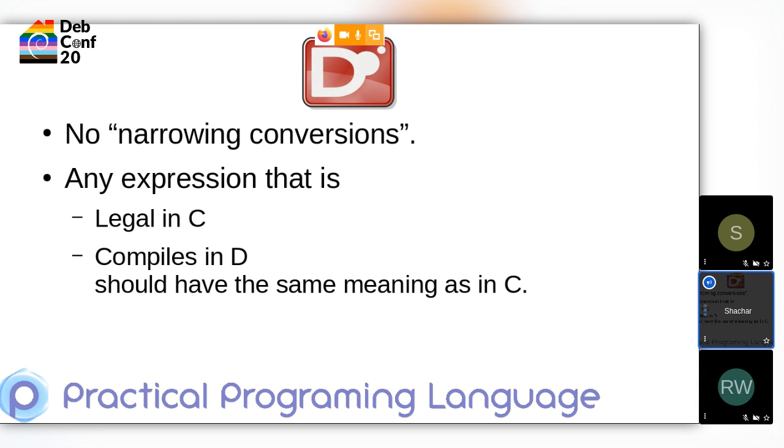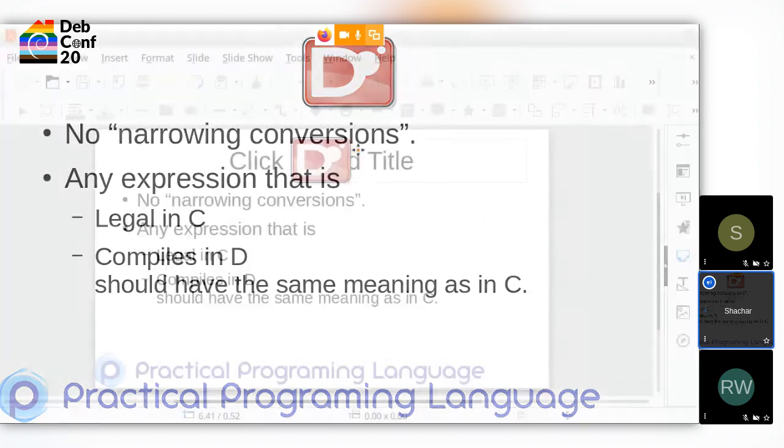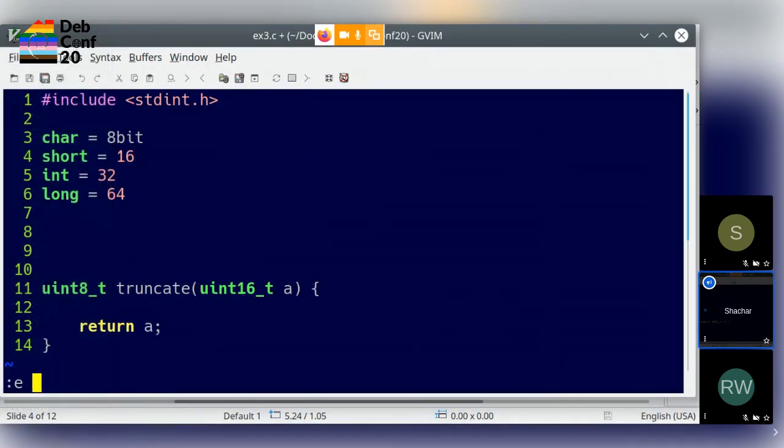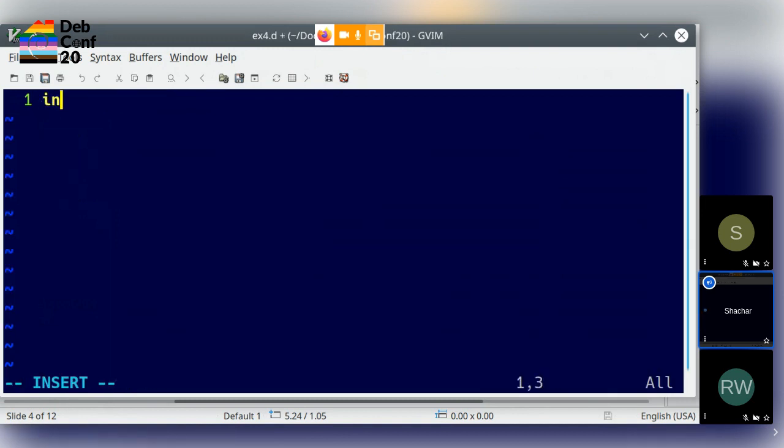Okay, so what does D do about that? Well, not a lot, but it does have one sort of exit, which is this. D keeps something called value range propagation. So if we try to write the same program in D, it would look something like this.